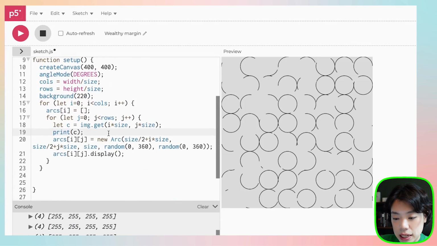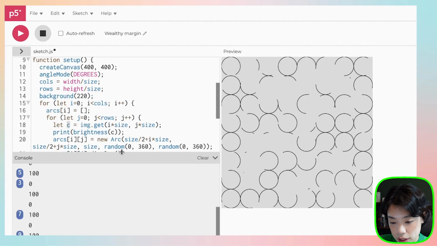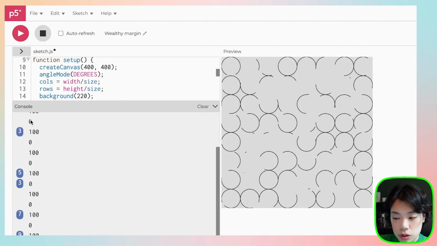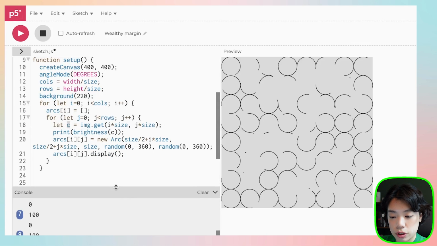But instead of just getting the color value, I actually only want the brightness value of each of these points. So we can use the function brightness and then put in the argument of that specific color. If I click play here, you can see that it ranges between 0 and 100. And I believe that 0 is white and 100 is black.